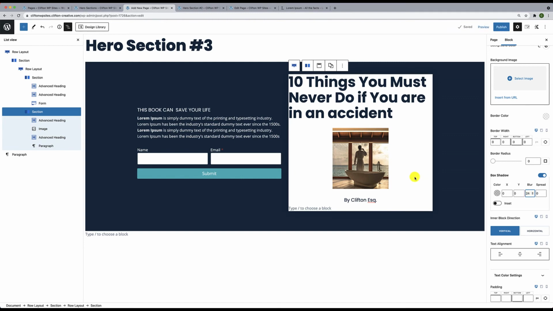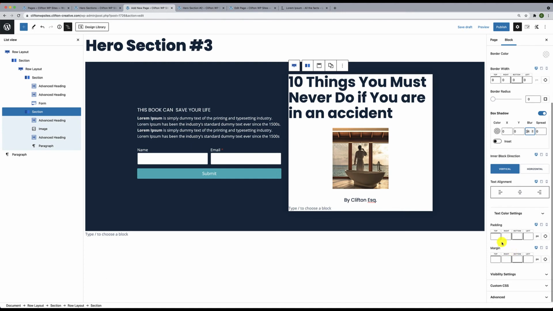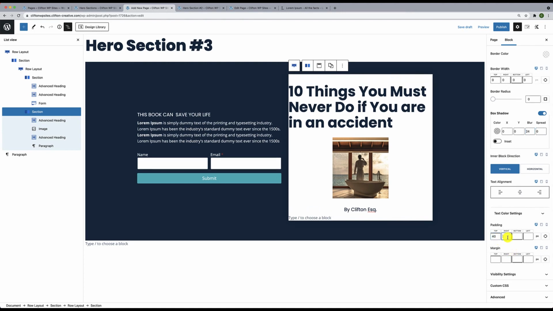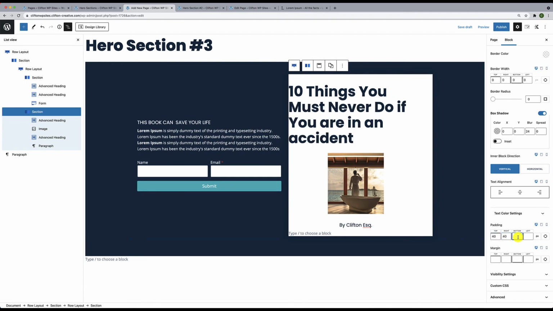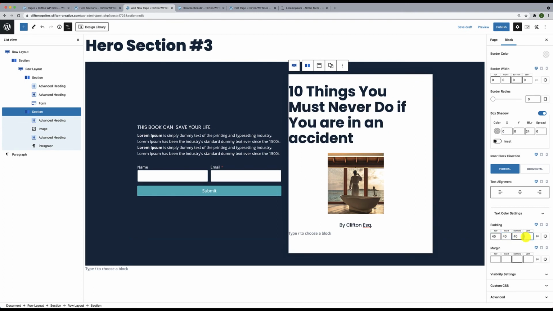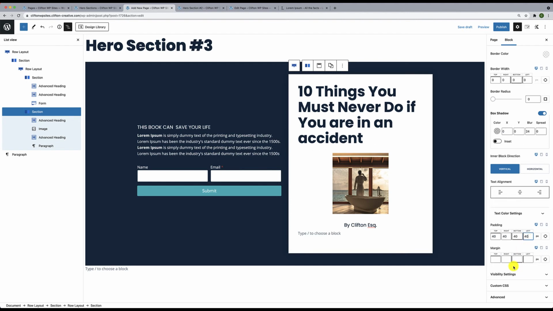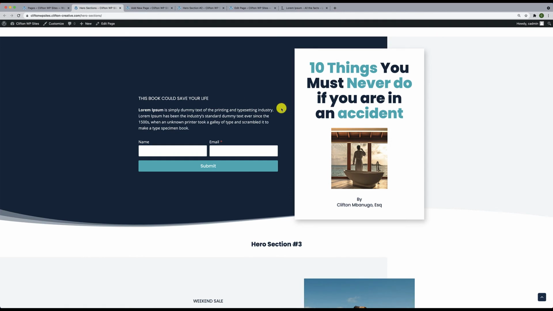Next is we want to set up the padding, right? Because everything here is too close to the edge. So we're going to go here to the padding, and I'm going to add 40 pixels of padding all around. Now remember, padding gives spacing within an element, and margin gives spacing outside of an element. So if we're looking at our example here, this outside area would be margin, and everything inside here would be padding. Okay, but let's go back and finish this out.